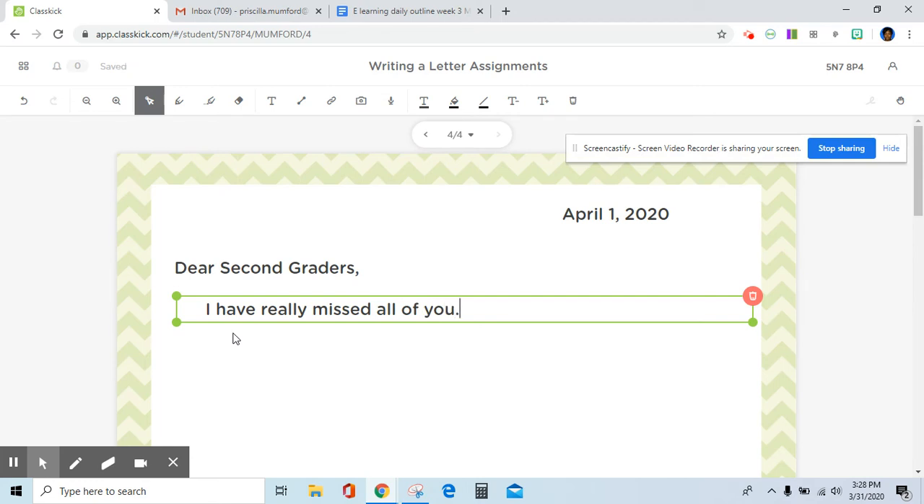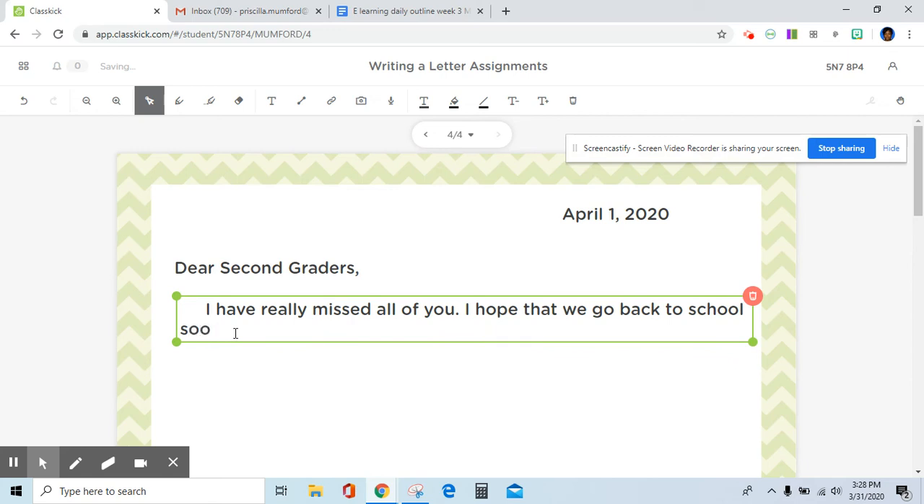Punctuation at the end of my sentence. I hope that we go back to school. See, notice where the indentation takes place. I've indented. And then I'm going to, of course, write my next sentence. I might even ask you a question. What have you been doing? Question mark. Make sure I have the correct punctuation.